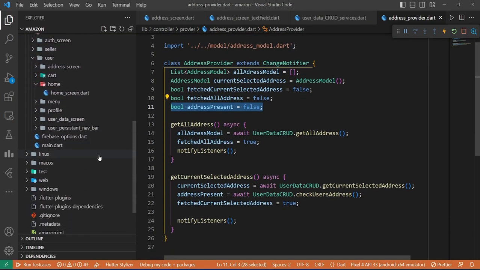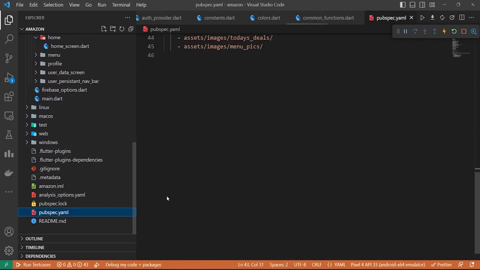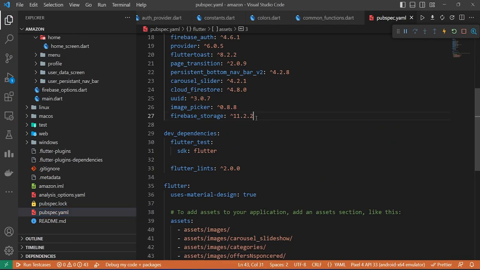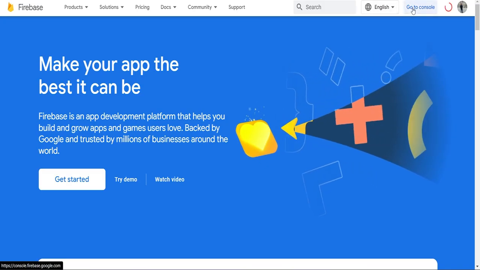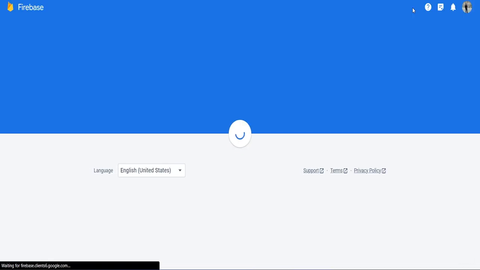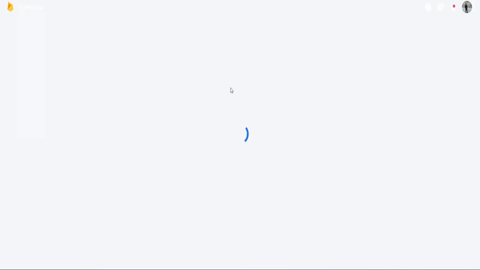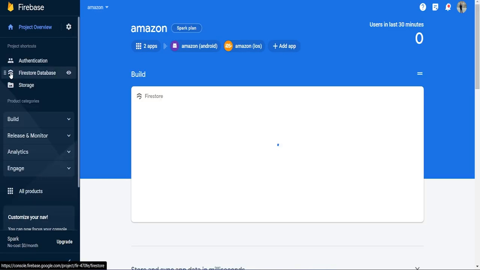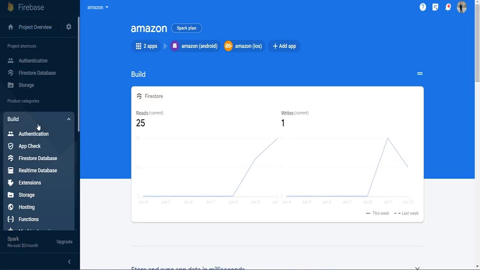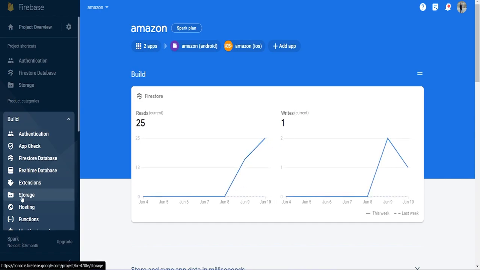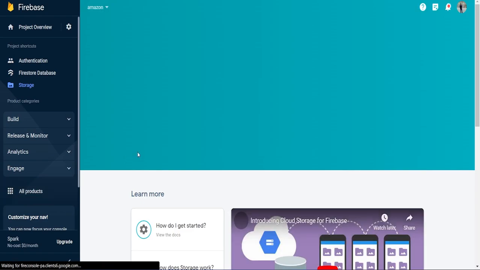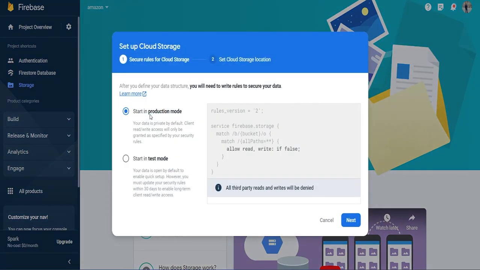We have also introduced two new packages to our pubspec, and those are image picker and Firebase storage. So let's roll on and implement the Firebase storage. To implement it, we're going to go to our Firebase console first. We'll go to our console and then to our project. In Build here, we will go to Storage, and then we will click on Get started.